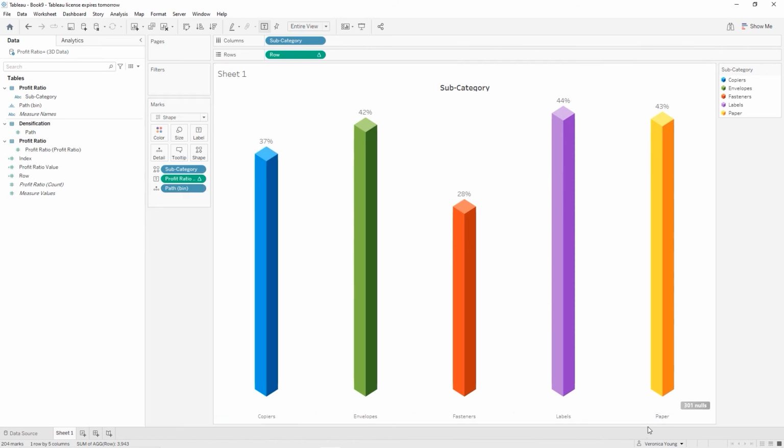And what we're going to do now is name the sheet. We'll just call it 3D chart. And you're going to save and close this file. And you're going to name it. You can call it 3D data as the workbook name, close it, and reopen Superstore Live.